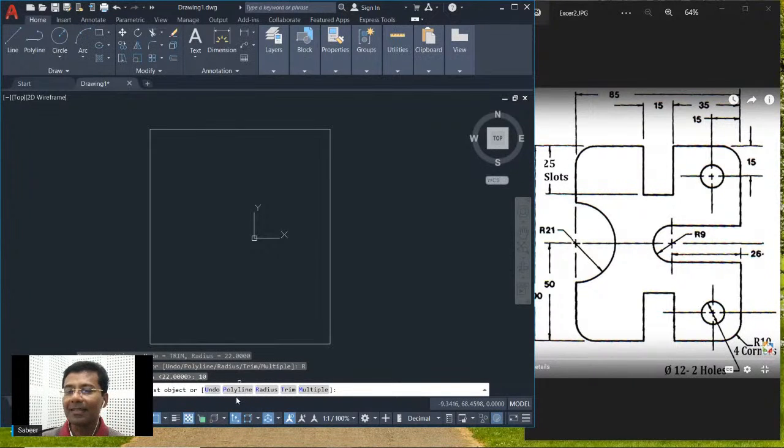The fillet command has a polyline option. In AutoCAD, any command you give will get a prompt, which is nothing but a message given by the software in return to a command. Each prompt will have a number of options. An option is a method to execute that command. So I'll click on the polyline option of the fillet command.